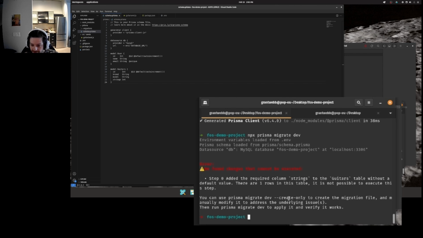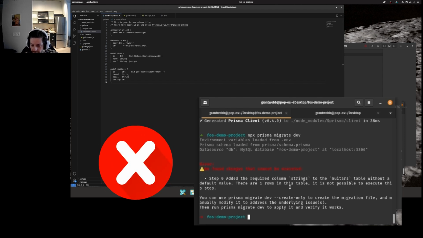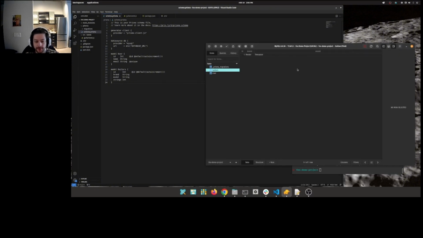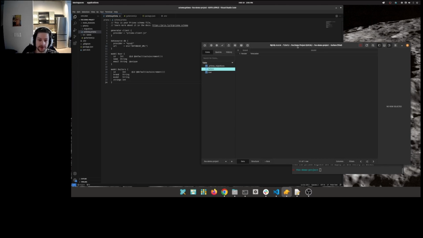Okay, so I actually got an error here. So we added the required column strings to the guitars table without a default value. So it's telling me there's already a row in here. It's not possible to do this. There's a couple ways I could handle this. I could, if I didn't care about the information in this database, and for the sake of this demo, I don't, because this is just something on my local machine, I could probably just delete all the data in here and run it, and it would work.